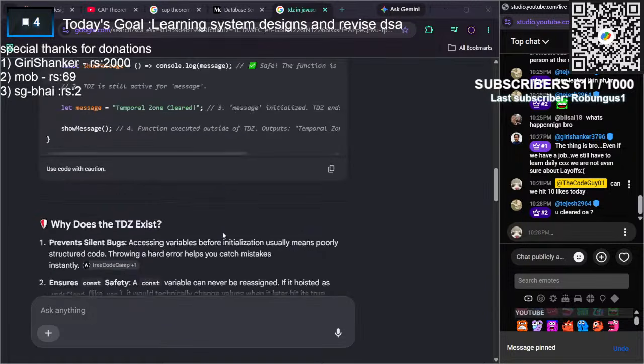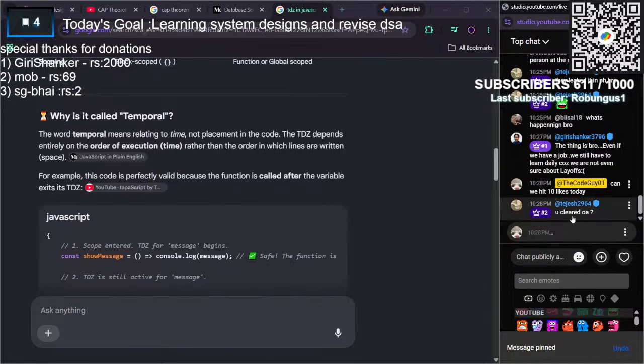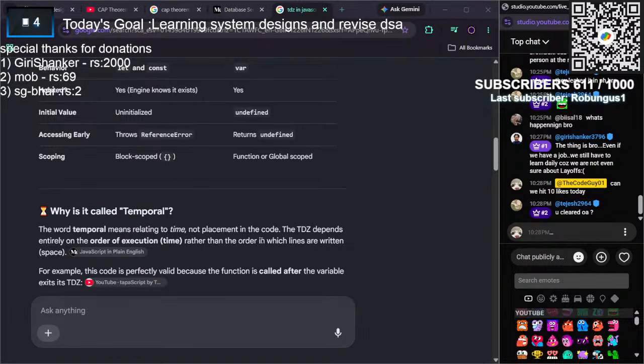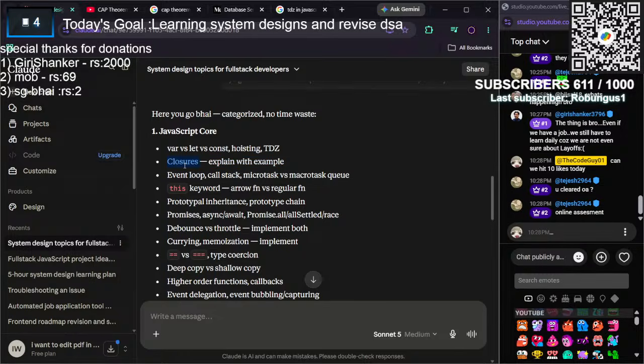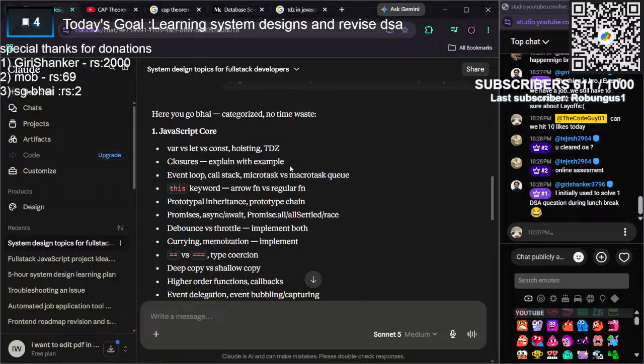So temporal dead zone is supposed to be this. What is OA? What does OA mean? Closure is supposed to be like accessing the parent element from the child component or something like that, right? No. Accessing something from the pre-executed function, I guess.